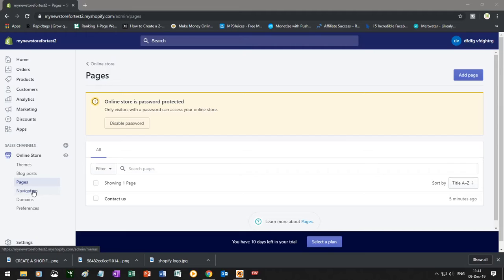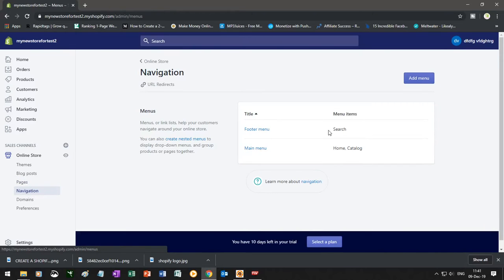Let's go to navigation, and you'll see here there's two menus created for us, the footer menu and the main menu. We want to add the contact us page to the main menu. If you have a look there, you'll see that it's only got two links. It's got the home and the catalog pages added there. Now you're going to add the contact us page. So let's click on main menu.